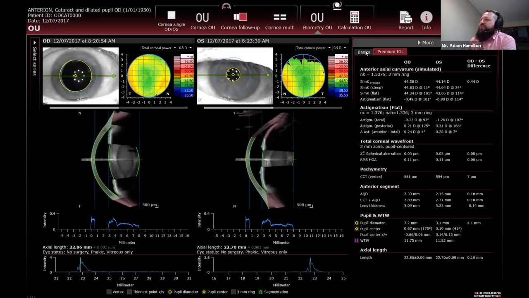Again, you've got your choice of options here, basic information or premium IOL information. The premium IOL information includes aqueous depth. That's from the posterior cornea to the lens, and the combination of central corneal thickness and aqueous depth gives what most other machines refer to as the chamber depth. If we go to calculations.